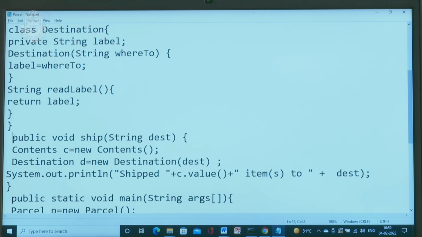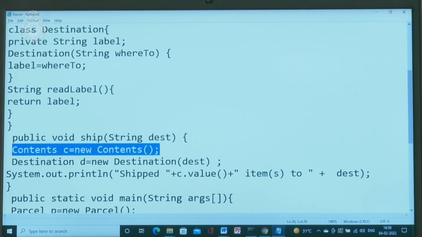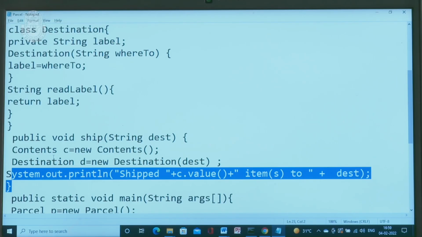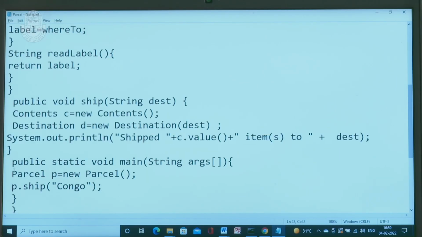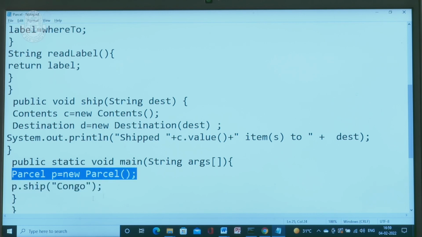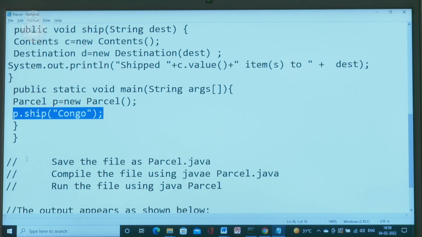Public void ship(String dest) begin, Contents c is equal to new Contents semicolon, Destination d is equal to new Destination(dest) semicolon, System.out.println within the code: Shipped plus c.value plus items to dest semicolon, close, main function, public static void main(String args) begin, Parcel p equals new Parcel semicolon, p.ship("Congo") semicolon, close the brackets, two brackets.